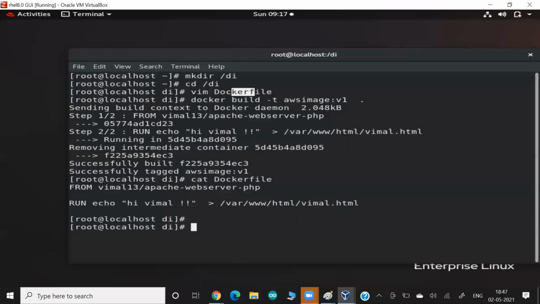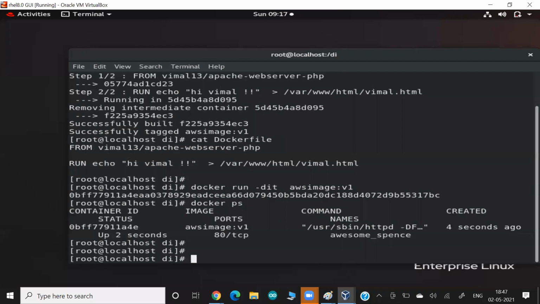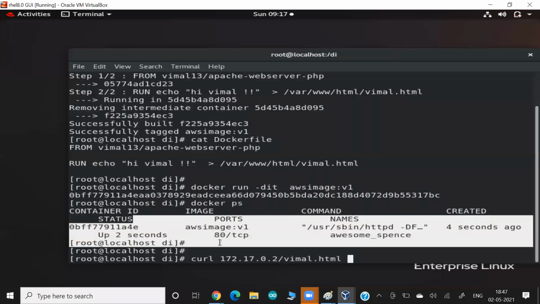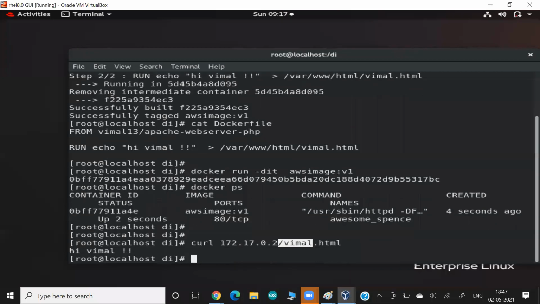But to test whether everything is working or not, I'm going to run this image. You guys know the command run -dit. I'm putting it in the background. Okay, a new Docker container is launched. Most probably the IP would be 17.0.2. If you go and check with the inspect command, you will find the IP. Most probably the IP may be this one. And if you try to open this page, you can see the output. It means everything is working well.